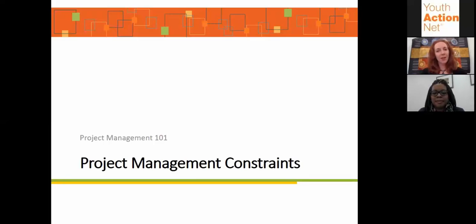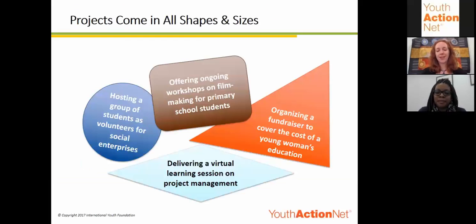So now that we've talked a little bit about what we mean by project management, let's talk about project management constraints. First, it's important to recognize that projects come in all shapes and sizes. So your project might be hosting a group of students as volunteers for social enterprises over a 3-week period. It might be offering ongoing workshops on filmmaking for primary school students over the course of a year. Or it might be organizing a one-day fundraiser to cover the cost of a young woman's education.